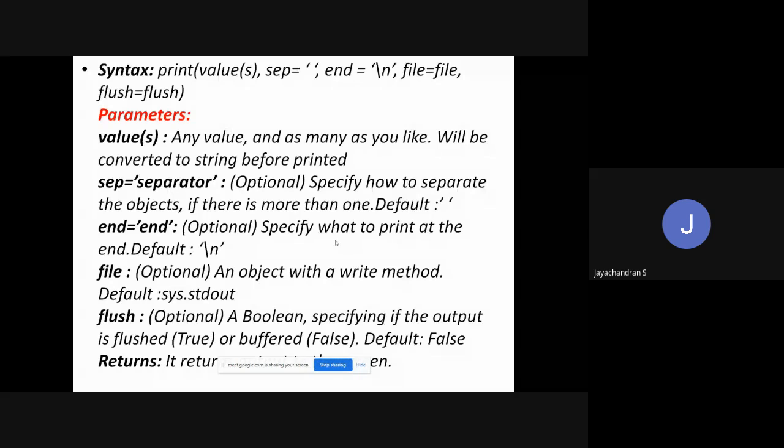Another parameter is file, an object with the write method, and it is used by default for sys.stdout. That is the one module you use in Python. This parameter is also optional. And flush should be a Boolean expression, used for buffering the memory of the particular code. So you can use flush also.